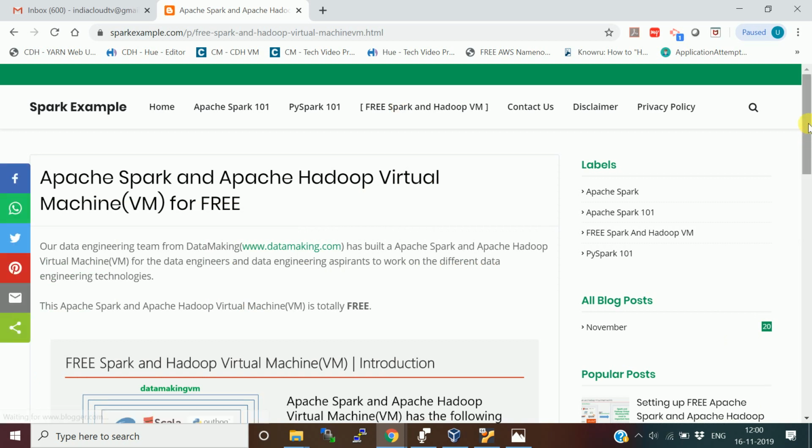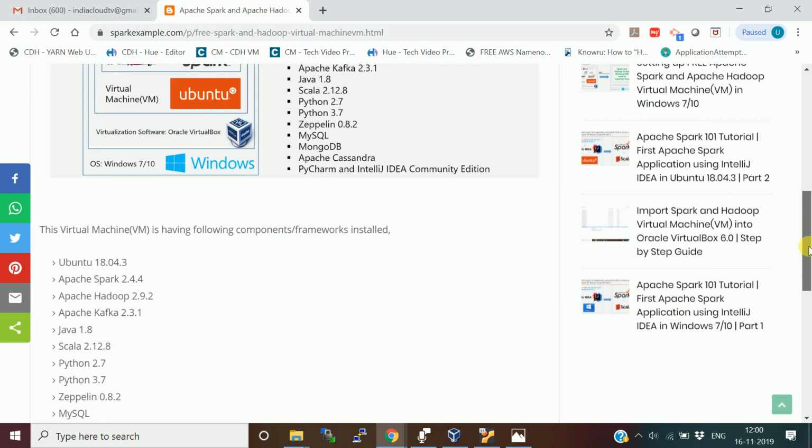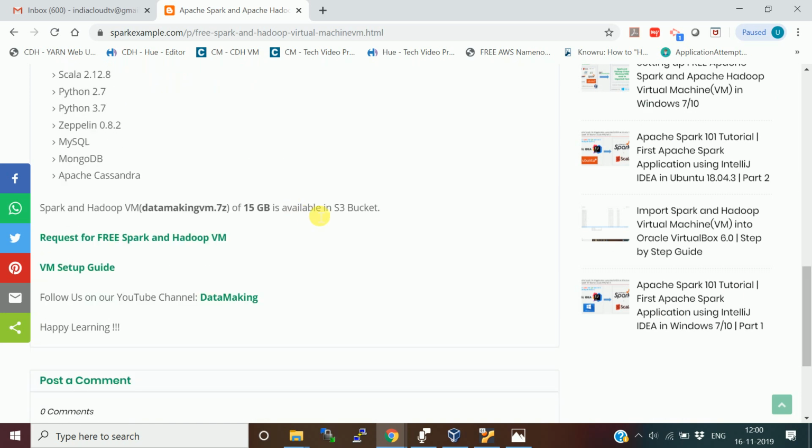Then I explain what software is in the VM. It is in my S3 bucket. The VM name is DataMaking VM, and its compressed file is DataMaking VM.7z. It is around 15 GB in size. If you want this VM, please click on the request for free Spark VM.